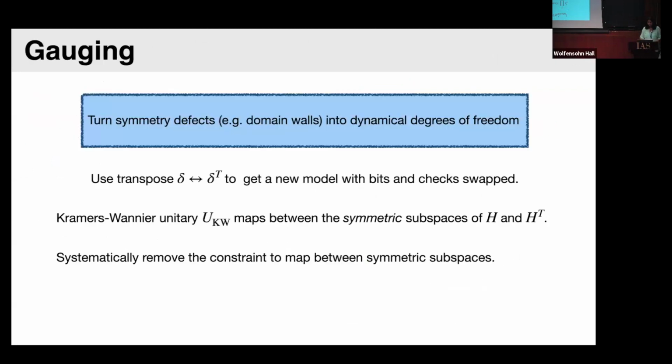Okay. So gauging is exactly this. You want to turn symmetry defects, for example, the domain walls, into dynamical degrees of freedom. So as we just discussed, you can use this transpose to get a new model with the bits and checks swapped, and this new model precisely promotes the excitations of the original model into the dynamical degrees of freedom. You're keeping track of whether a domain wall is triggered or not. And again, this Kramers-Wannier duality maps between the symmetric subspaces of H and H transpose.